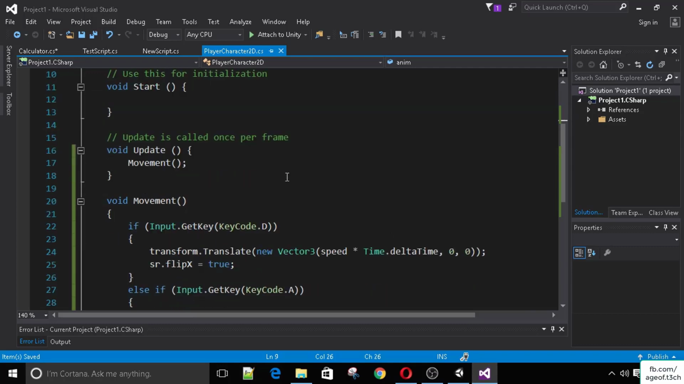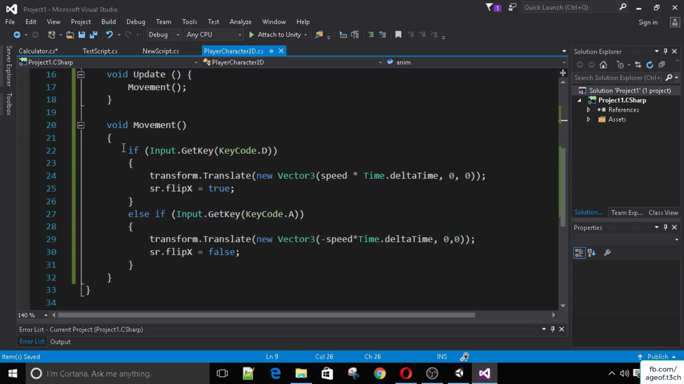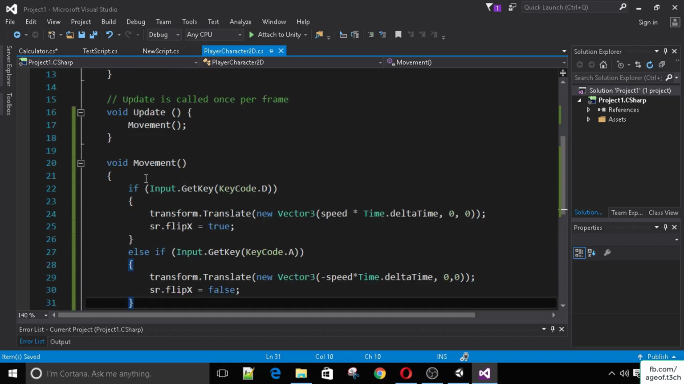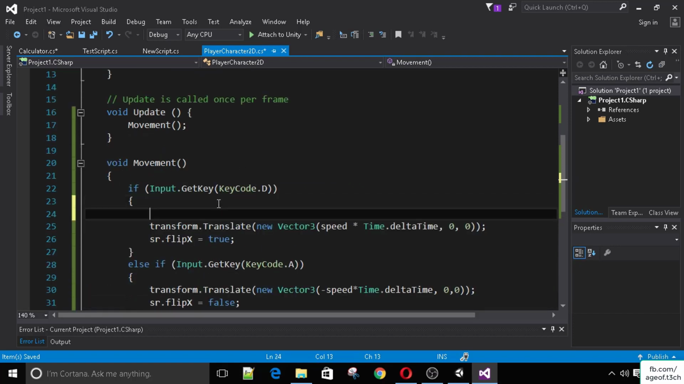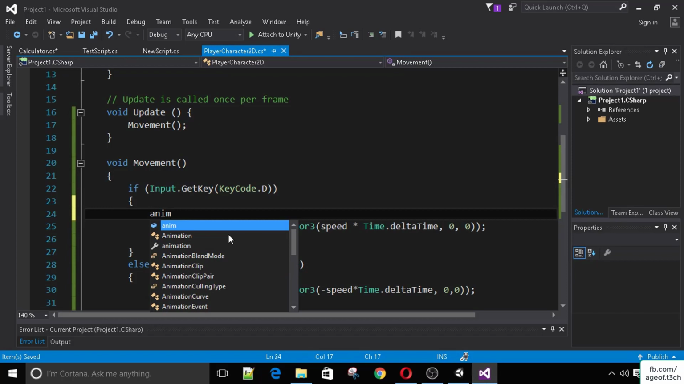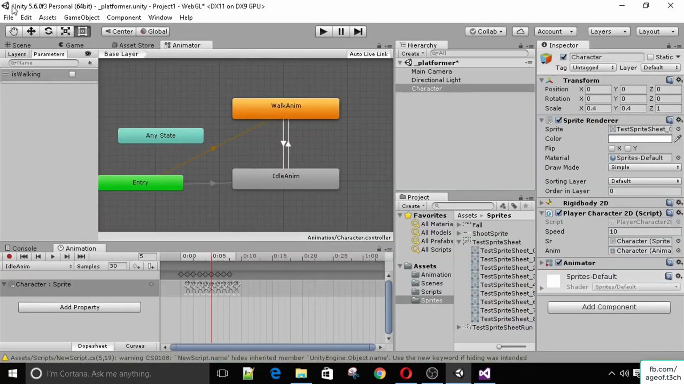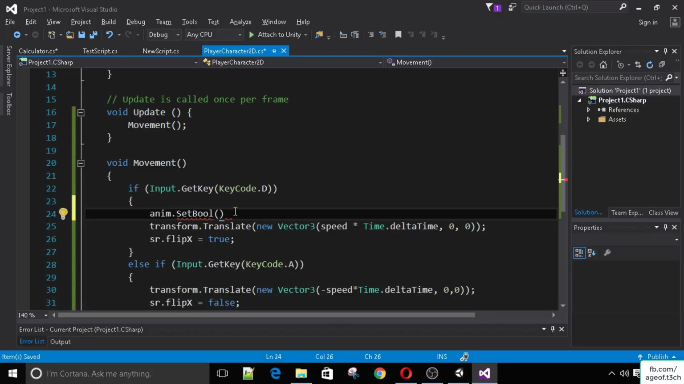Okay, now how can we figure out when we're moving and when we aren't? Well, that's really simple. We have our if statements here. Basically, whenever we're pressing any of these buttons, if we press D or A, we're obviously moving, so we want to change this value from false to true. So let's go ahead and say anim dot SetBool. This means set boolean. So we're setting this boolean. Now we have to say the name, so it's isWalking, and now the value that we're setting, which is true.